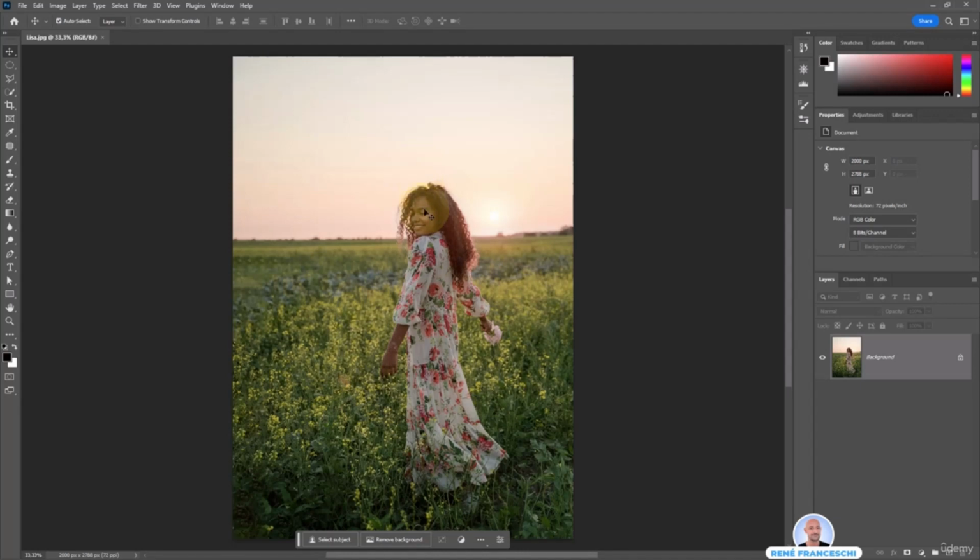In this case, the subject is complex because she has hair, so the quick selection tool is not precise enough. The easiest way to select the subject is to use this magical button right here, Select Subject. If I click on Select Subject, Photoshop will detect automatically the edges of the subject. It uses artificial intelligence to understand where is the subject. One click and it's done.